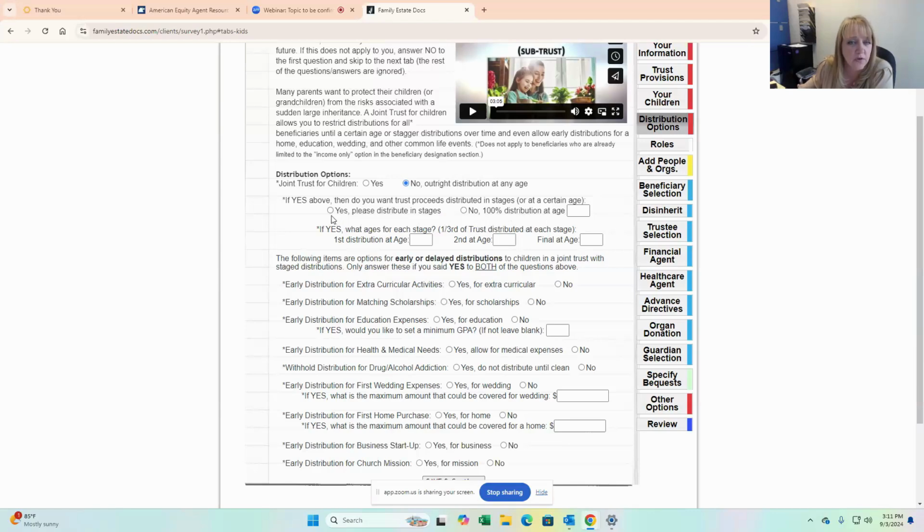However, if you want them to distribute it in stages, like they might get 25% on their 18th birthday, wait till they're about 21 until they get another 25%. Wait till they're about 25 until they get the other 25%, and then 30 till they get the rest. Or they might have some for college. They might want to distribute some when their first grandchild gets married. They might want to distribute some when they buy their first home. That is what all of this is for.